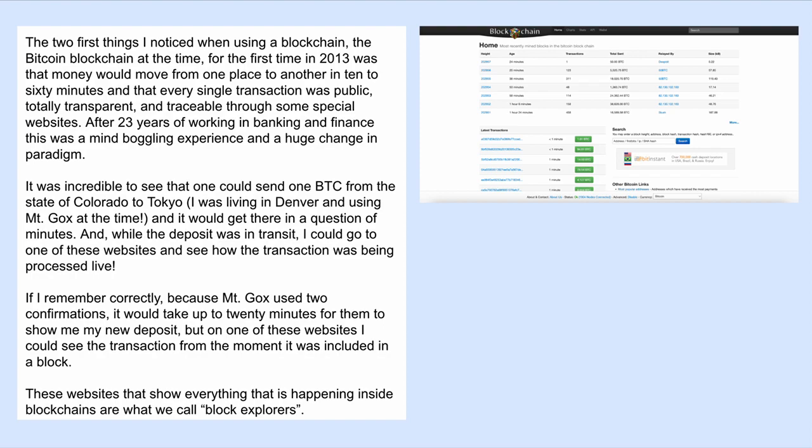If I remember correctly, because mt.gox used 2 confirmations, it would take up to 20 minutes for them to show me my new deposit. But on one of these websites, I could see the transaction from the moment it was included in a block. These websites that show everything that is happening inside blockchains are what we call block explorers.